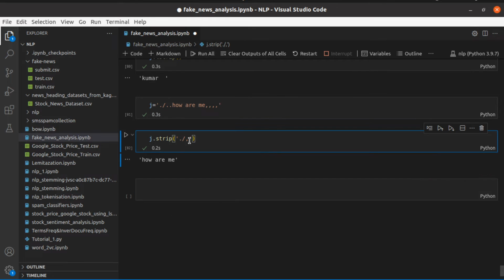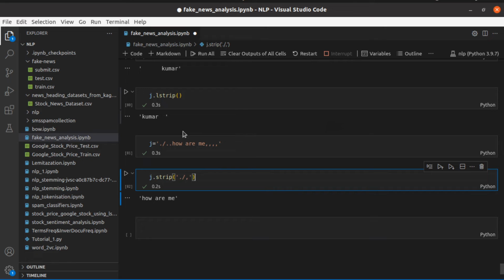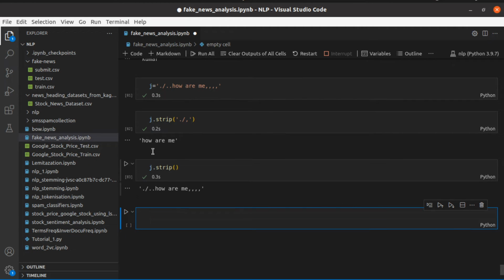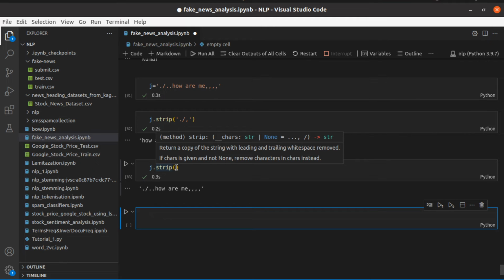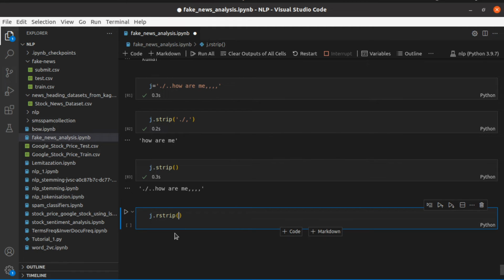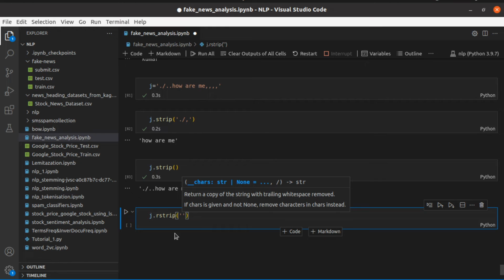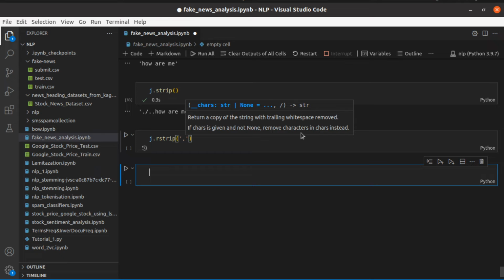So if there is nothing written, it means blank, but here we have specified what we have to strip. Without specifying this, there is no change you can see here, because there is no vacant space. We did the same things in our strip as well, so it will make the right side blank.